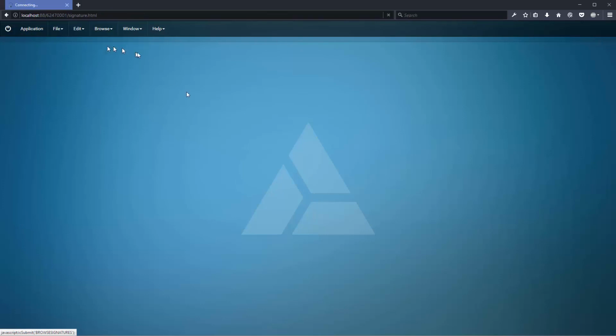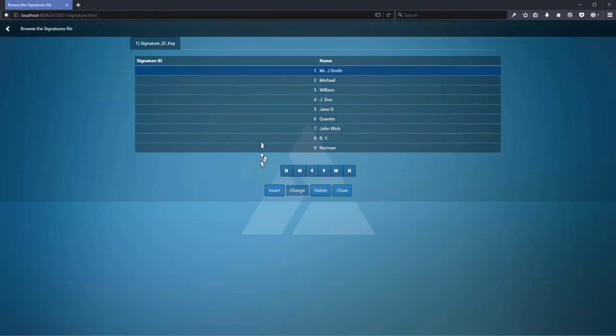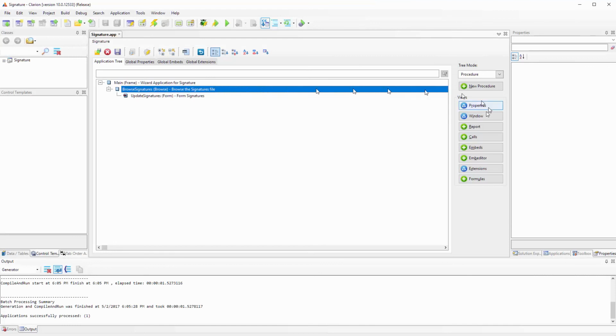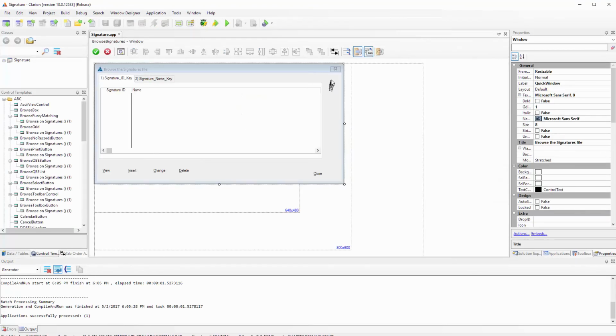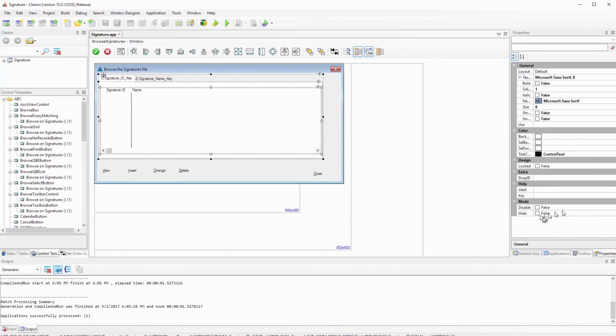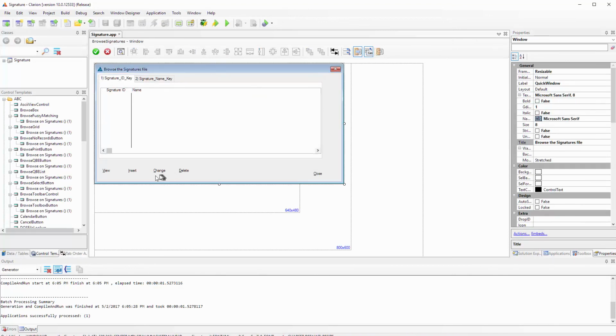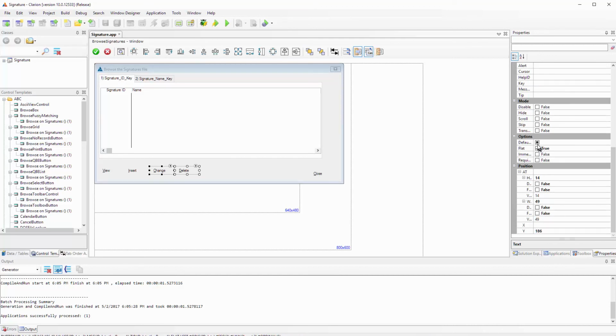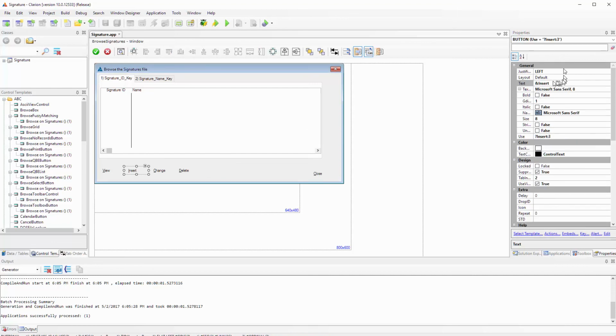Okay, let's take a look at the application. We have a browse of signatures here. It's fine, but this is not what we want. I would like to have a gallery of every signature inside my application. That's the idea, right? Let's go back to Clarion, and first I am going to hide this. We are not going to need this. I am going to hide these other buttons. There we go. Let's hide them. And this will be renamed.